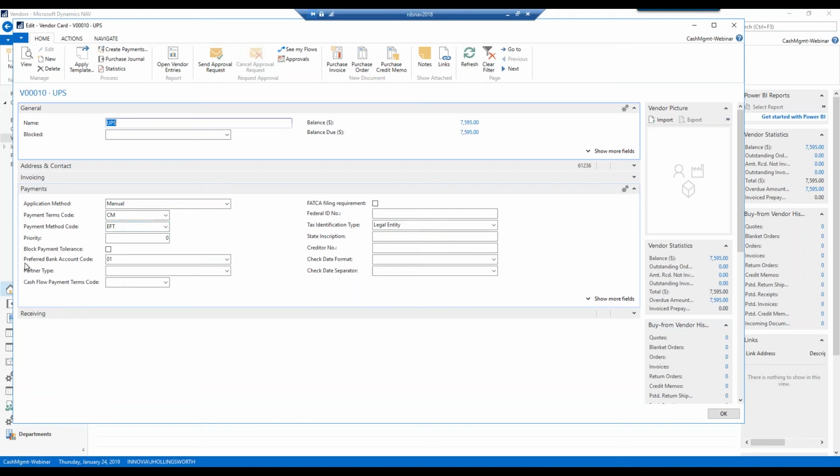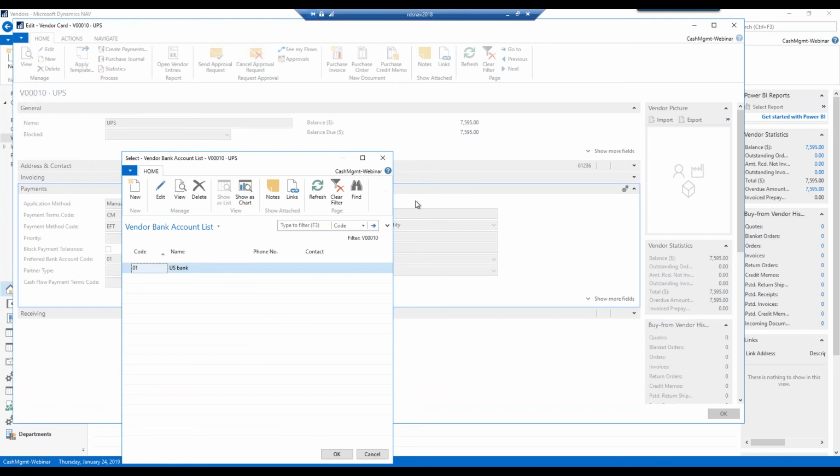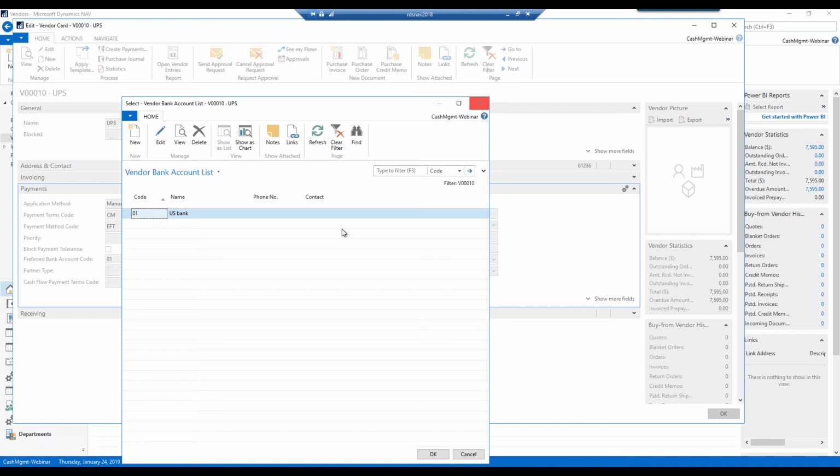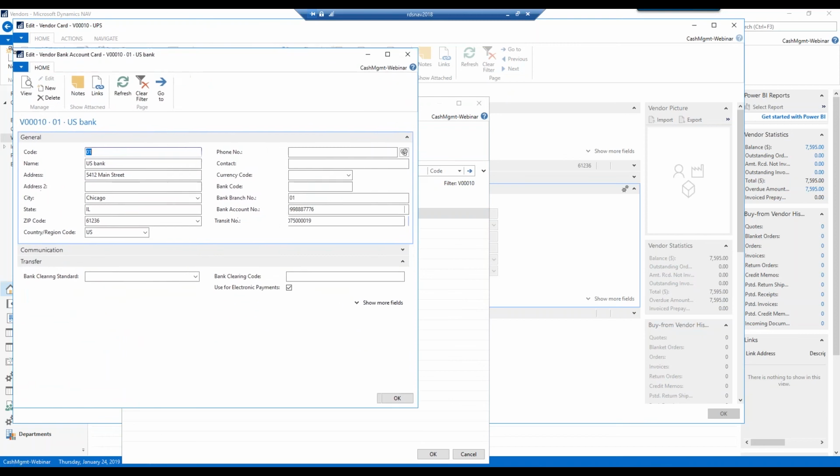Okay. Number 1, the payment method. I've set that up as EFT. So I know that they are an EFT payment. And then number 2, the preferred bank account code. Okay, so I'm going to just click the drop down arrow. I only have 1 bank account for this vendor, so I'm going to go ahead and just click advanced to open up my bank account list.